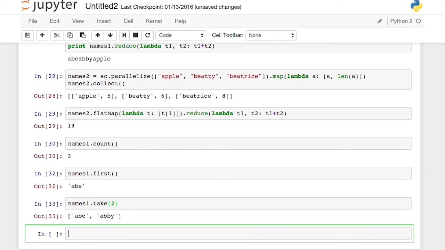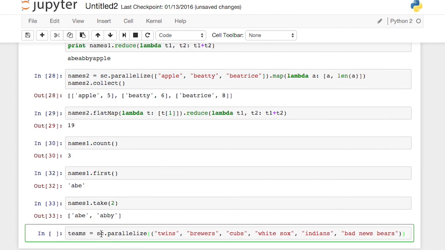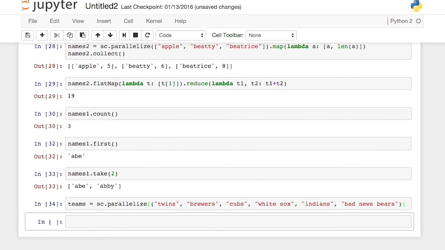What happens if we want a sample? Well, Spark provides another action called take sample. So let's take a look at that. Let's take a look at a new example. Let's create a new RDD. Let's call it teams. And then let's call take sample.